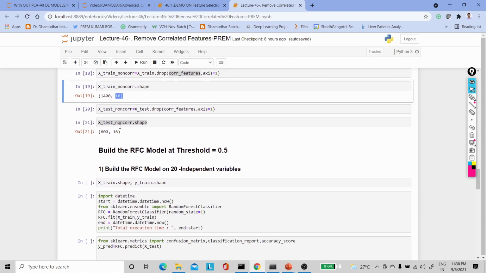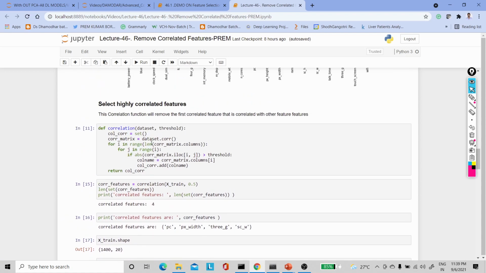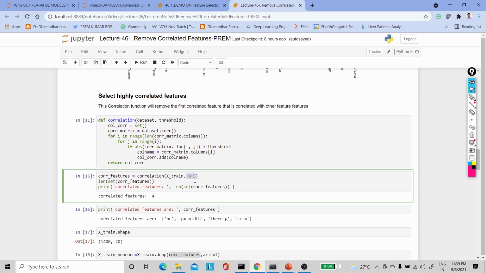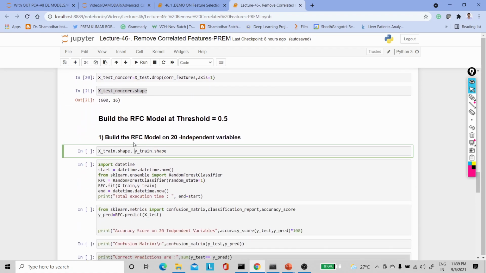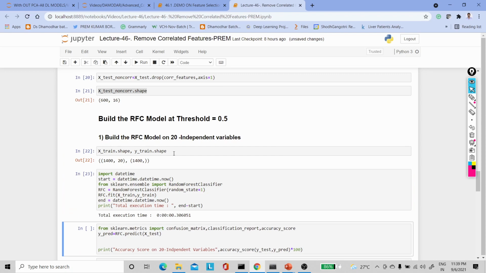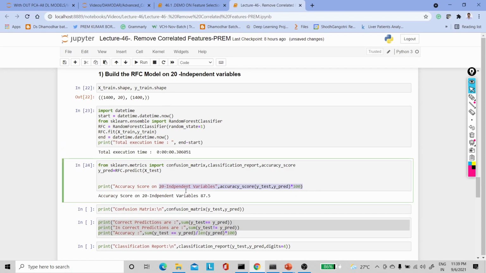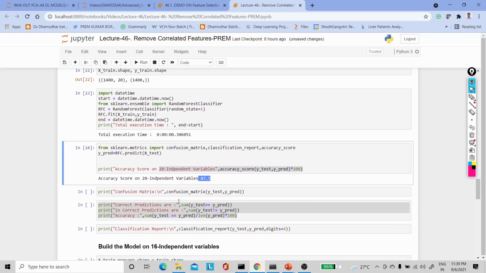So what I am doing right now is building one of the models, the RFC model, at threshold 0.5. So here I am choosing the threshold 0.5. So build the RFC model. So what is my size? Initially my data has 20 features. I am going to build the RFC model, and at that time the time will be 30 milliseconds. My accuracy on the 20 independent variables is 87.5.